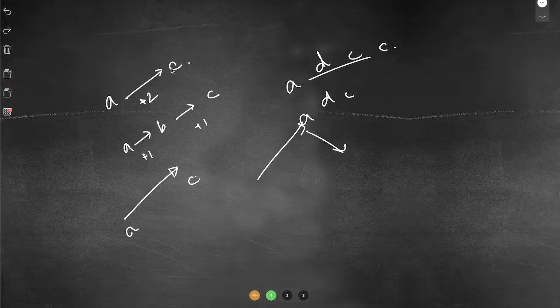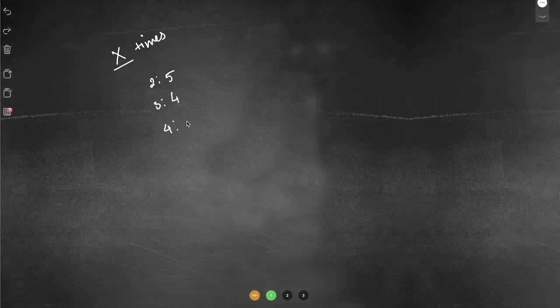The solution is pretty simple, actually pretty straightforward. One thing to note is, each element will occur x times, right? This x will always be the frequency of some element of the array. Let's say 2 occurs 5 times, 3 occurs 4 times, 4 occurs 3 times, something like this. The frequency of one of the elements will be x. Once we have fixed some x, how do we calculate the answer?